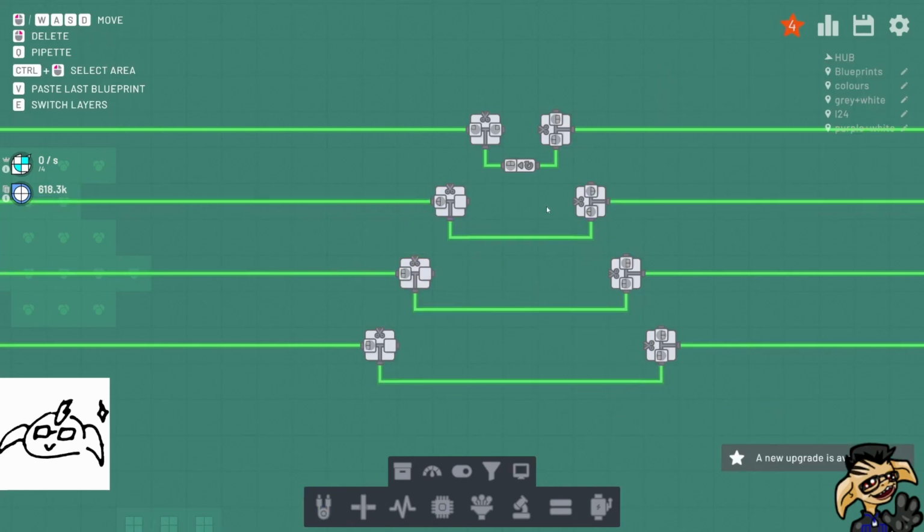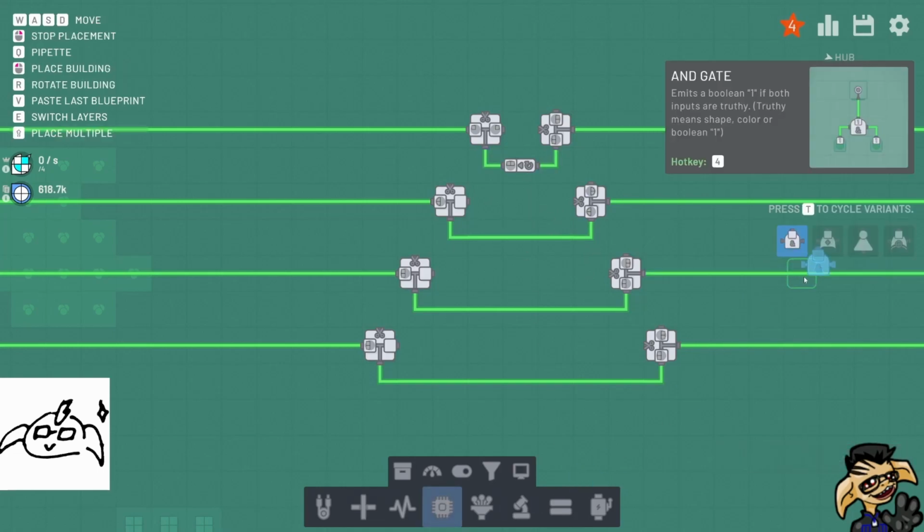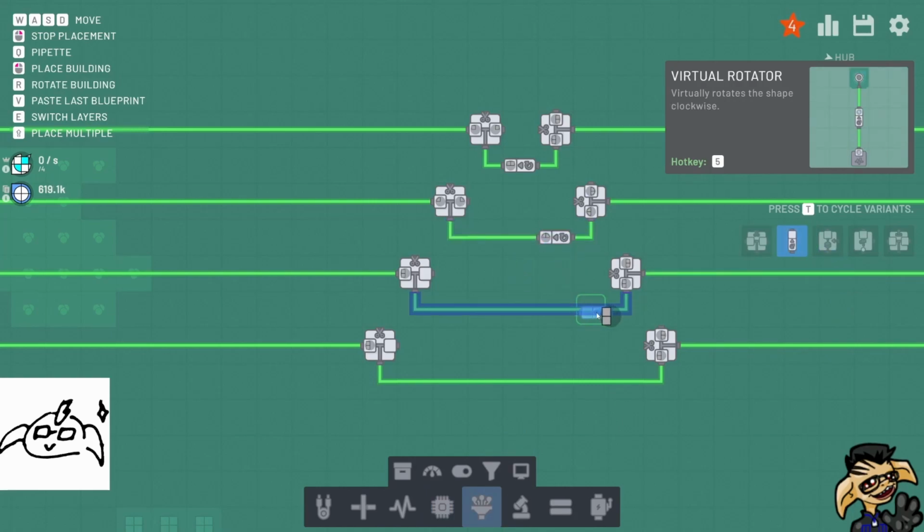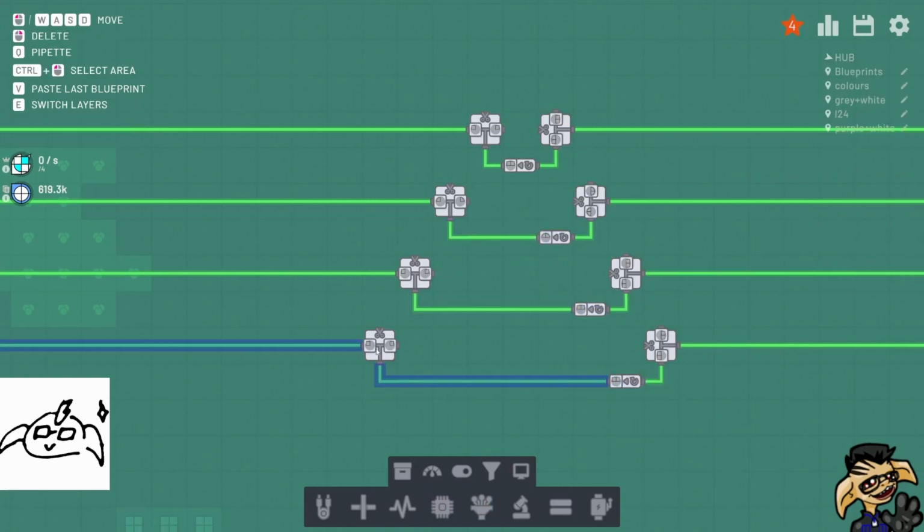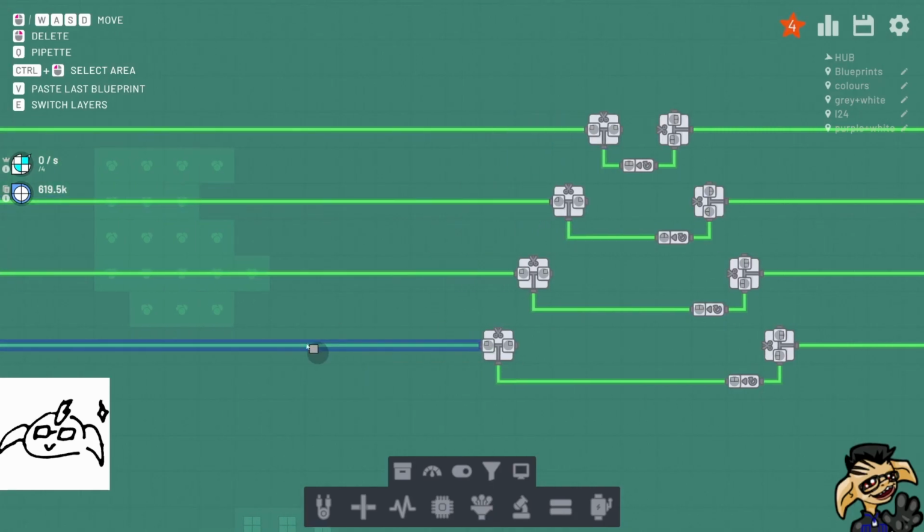And then we need to rotate each of these. So that's back in here. Rotate. So now we're just getting that top left piece.